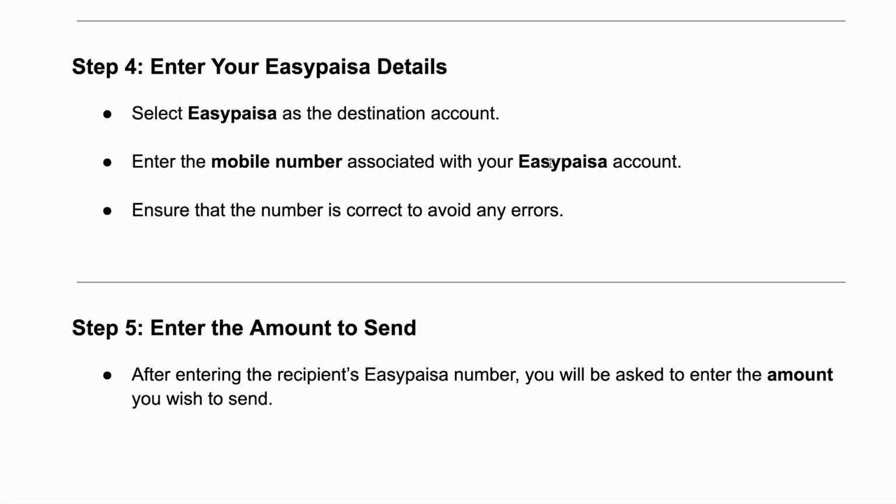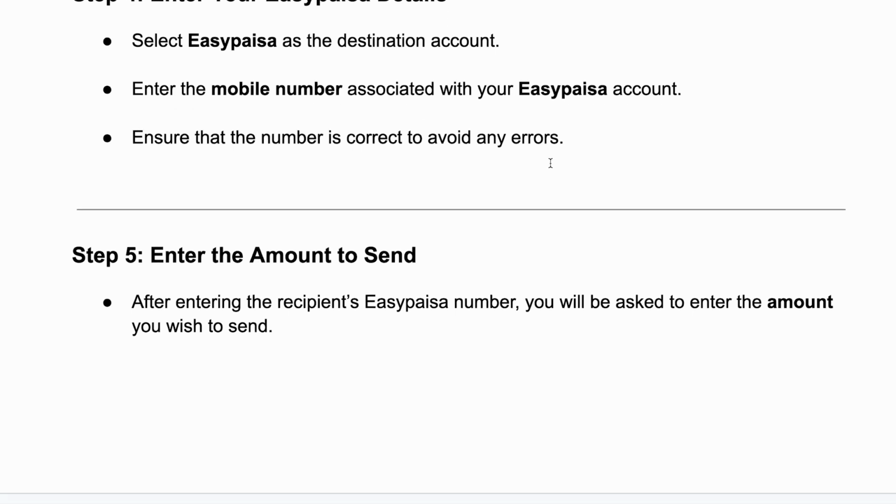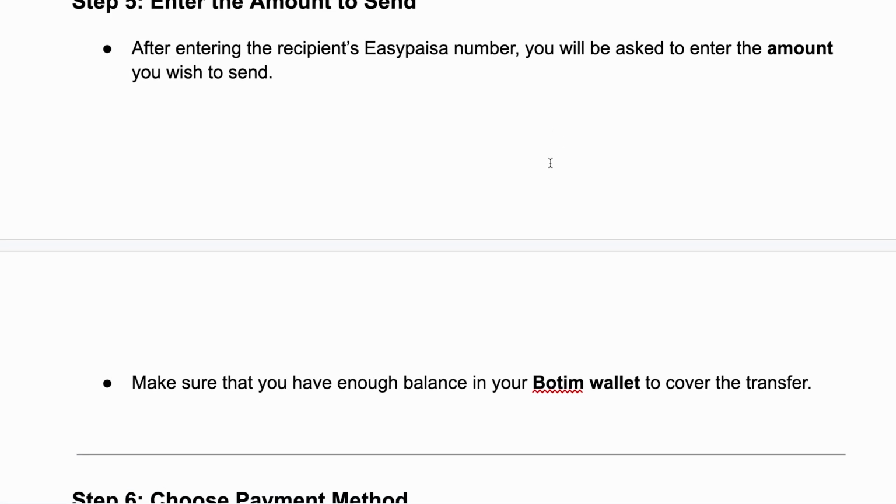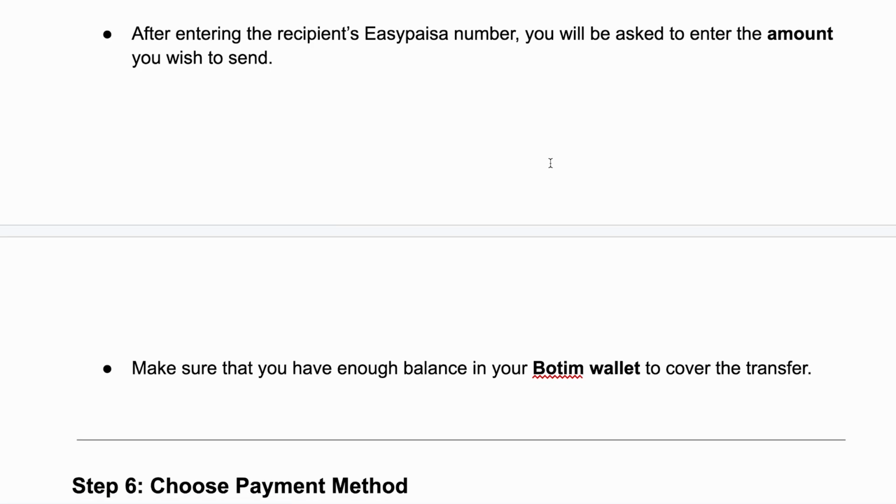Select Easypaisa. In the destination account, enter the mobile number associated with your Easypaisa account. Ensure that that number is correct to avoid any errors. Enter the amount you want to send. After entering the recipient's Easypaisa number, you will be asked to enter the amount you wish to send.